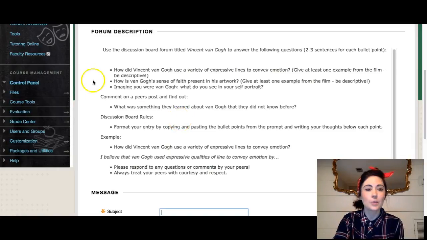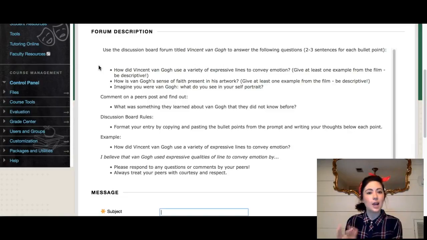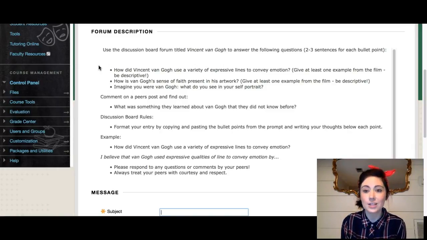And here's the description again. These are the questions that I'd like you to answer. I'm looking for about 2 to 3 sentences for each of these bullet points. So how did Van Gogh use a variety of expressive lines to convey emotion? Give at least one example from the film.